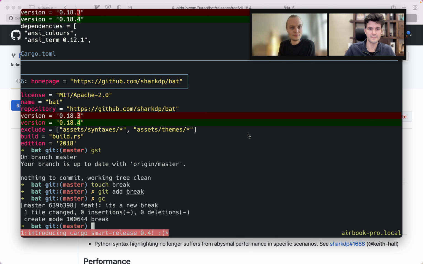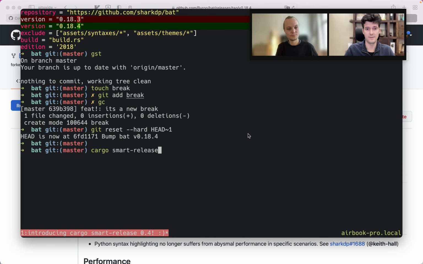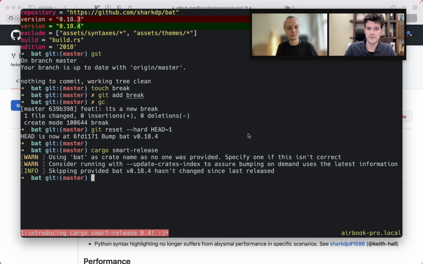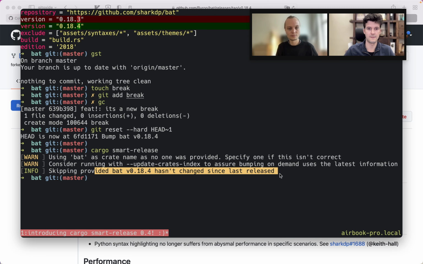Okay, that's it. Now, I actually should have shown what happens if you try Cargo Smart Release again. Let's do that. Git reset --hard HEAD~1. Let's try that first. So Smart Release should also be stable. And it tells you, well, it didn't change, so I wouldn't do anything, right? So it also does this kind of change tracking and basically does everything you need to do in order to do this right.